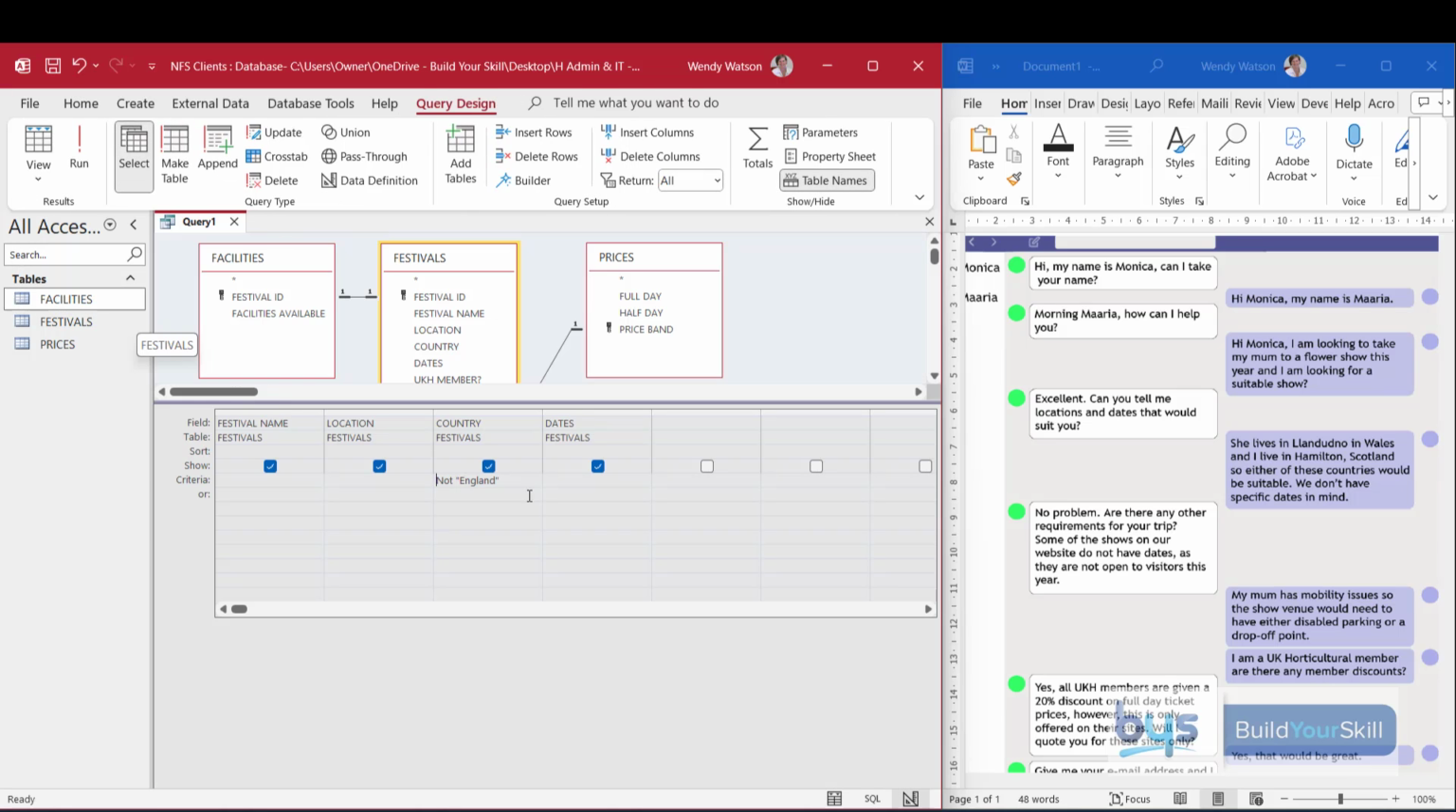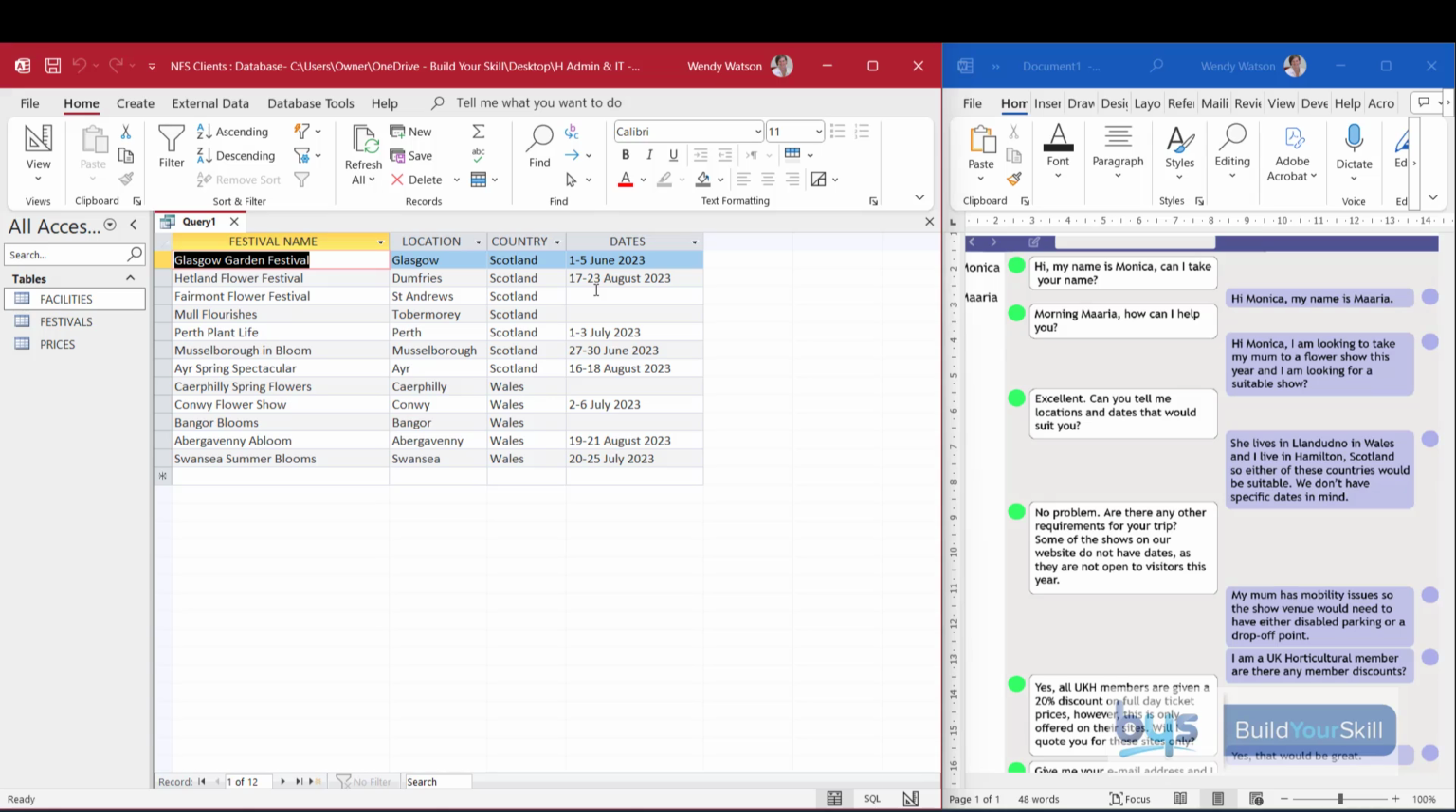Okay, what's next then? Also looking for dates, and she's been told that some shows on our website do not have dates as they're not open to the visitor. So there's no point in showing that for this particular customer. So again, a quick run to look at the dates. You'll see there are blanks here. We don't want them to be included in our query.